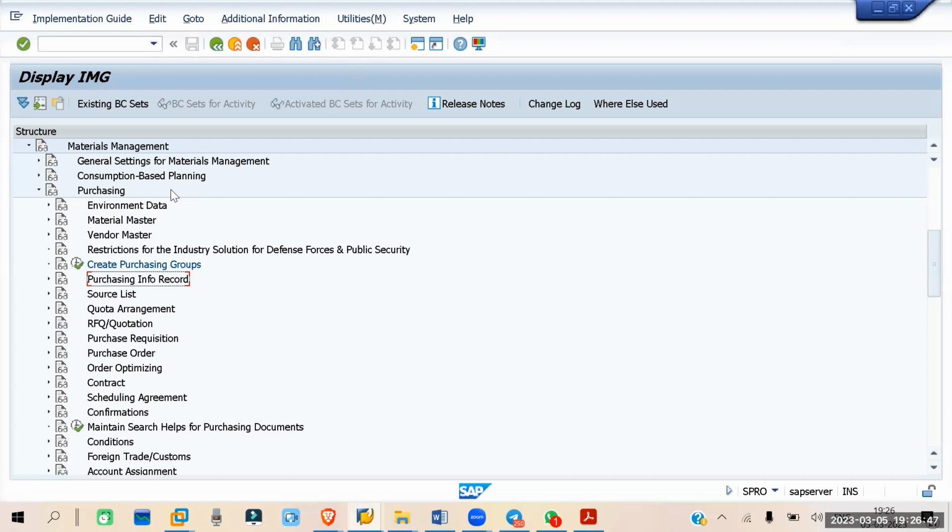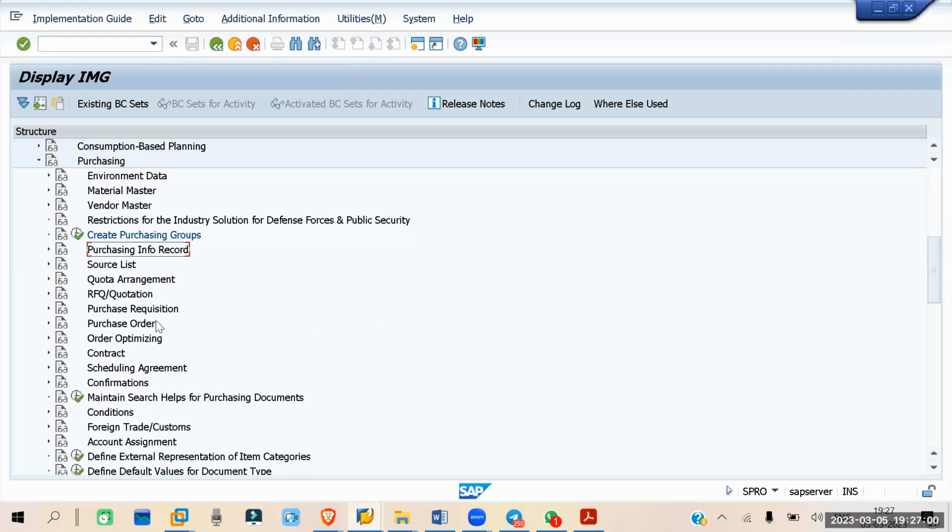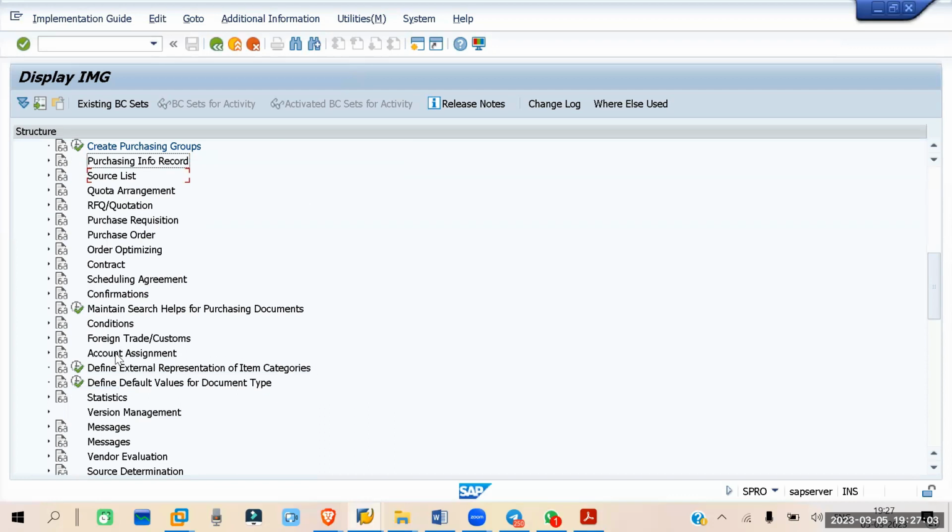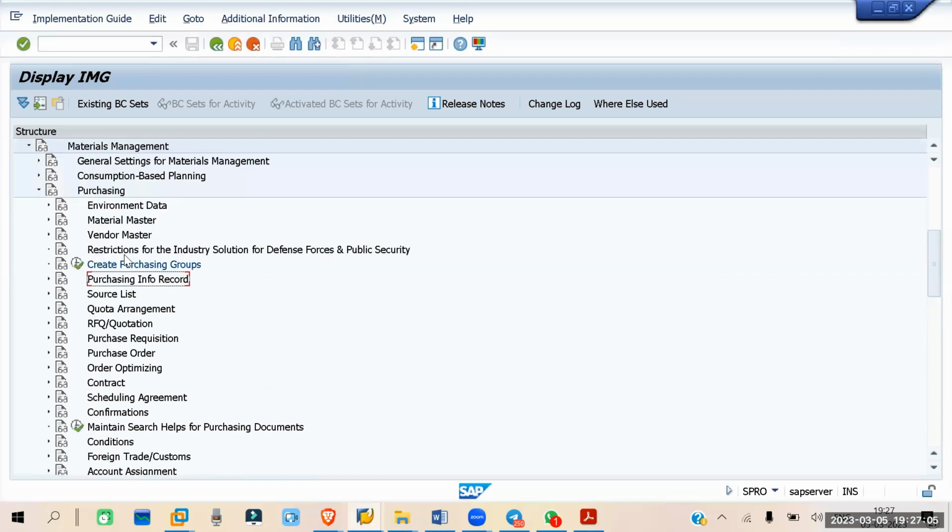Got it? Any doubts? So basically most of the settings you will be getting inside the material management only. Material management and inside the purchasing only. Here you can find most of the settings, inside the purchasing screen only.